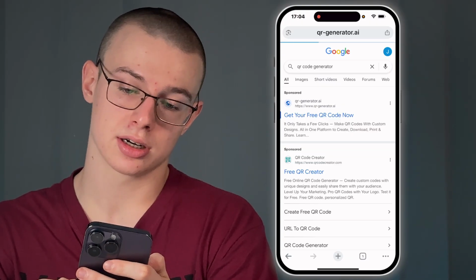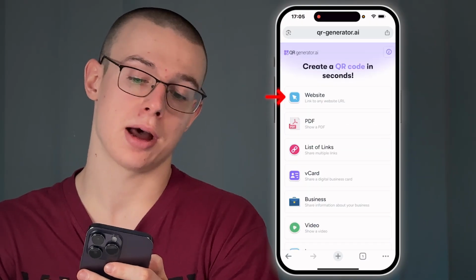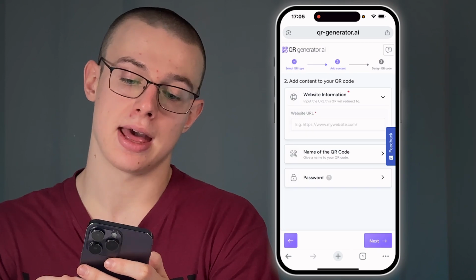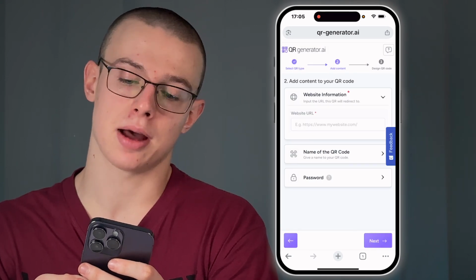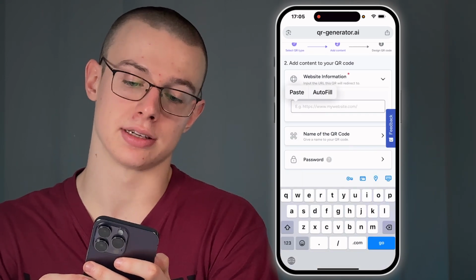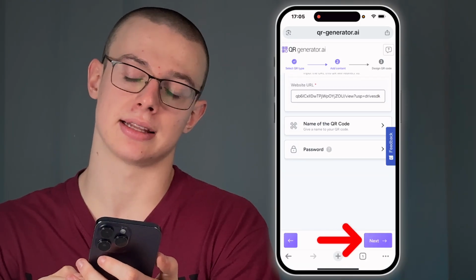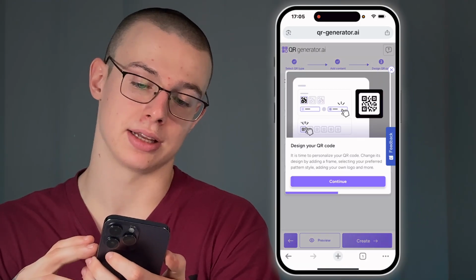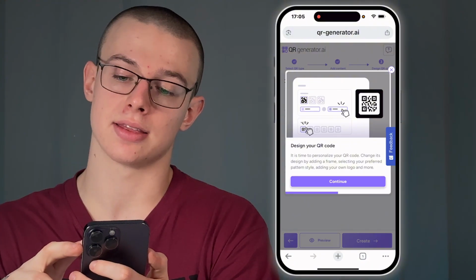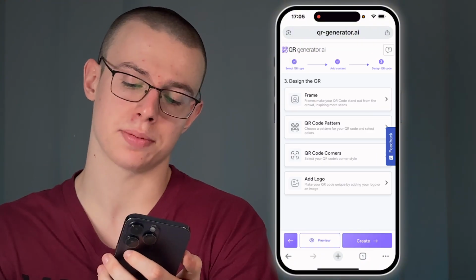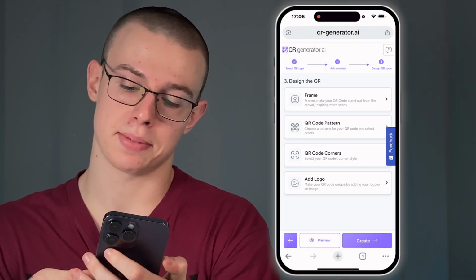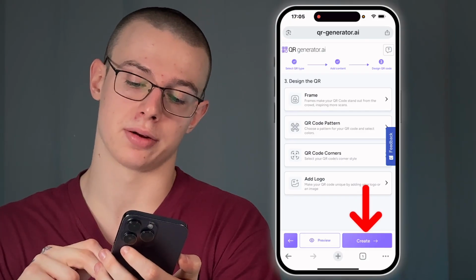So here click on the website option right here at the top and then paste the copied link right here in this field. And when pasted, just close the keyboard and hit next at the bottom right. Now here you can design the QR code, but it is completely optional, so let's just skip it and tap create at the bottom right.